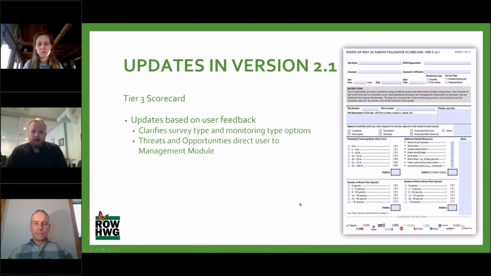So finally, the Tier 3 scorecard. This is your most robust assessment. This is going to give you all of the information from Tier 2 with the addition of questions about native nectar plants and invasive or noxious weeds. There's also a worksheet on the second page of the Tier 3 scorecard that allows you to collect species lists and the abundance per species, so you can really track the change in composition over time.